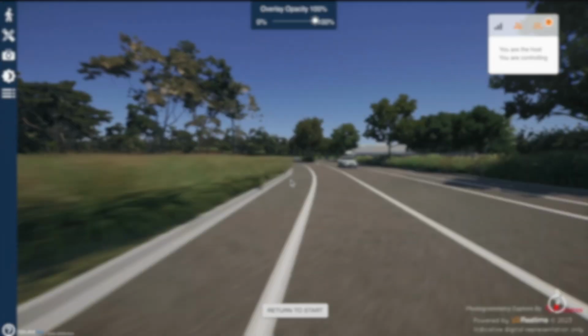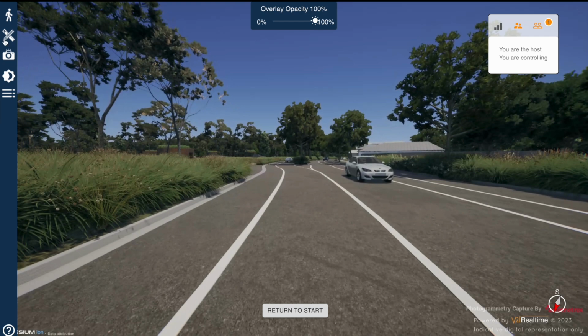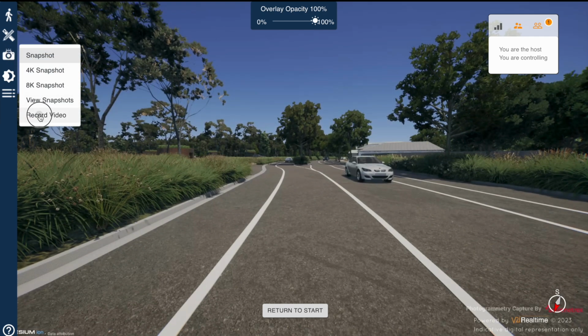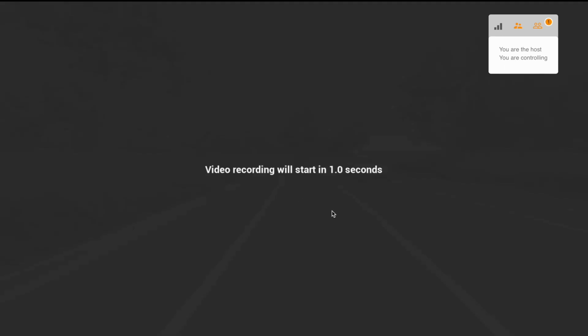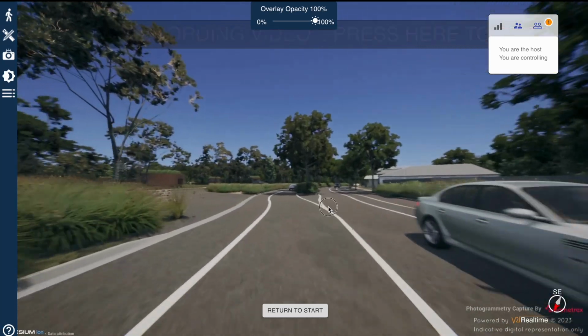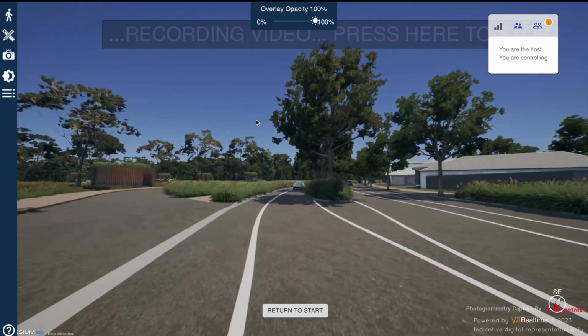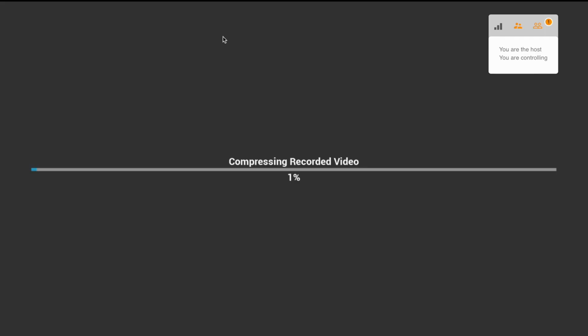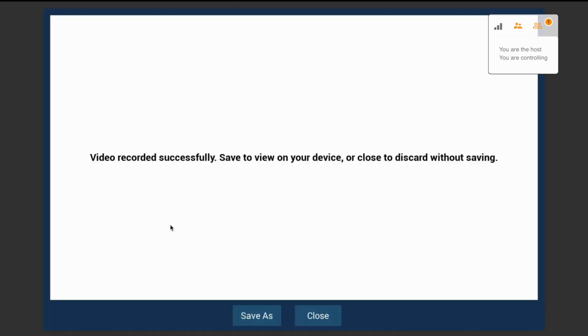You can also create instant animation output by selecting the Record Video option. Any interaction after the timer will be recorded until you press the message at the top of the screen. The animation will be rendered within seconds and can then be saved locally or discarded as required.